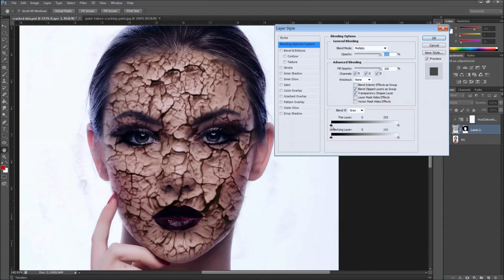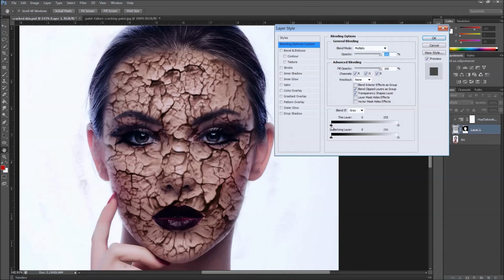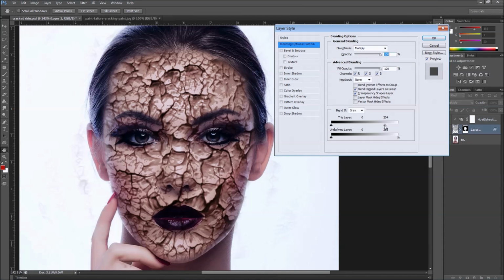So what we're going to do is, you can see, for example, if I move this over, the whole slider here moves. But if I hold my Alt key down and I move it, you can see it separates it in half, and that's what we want to do. So we're going to be messing with this layer, and we're going to move this over until it looks pretty good. You can see it taking some away and making things look a little bit more sharp.